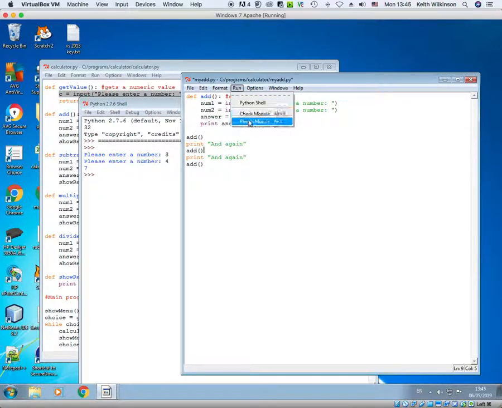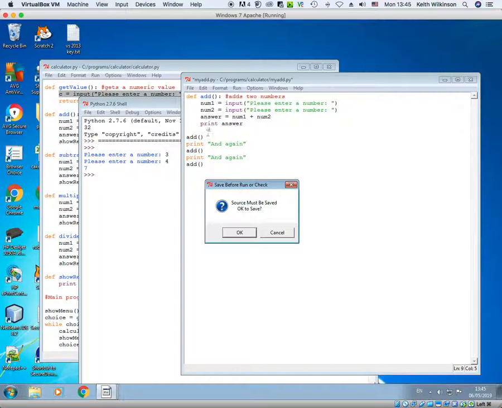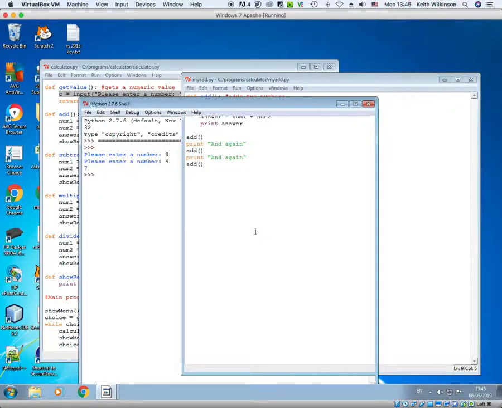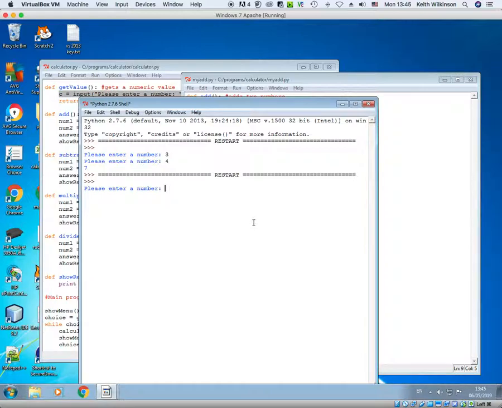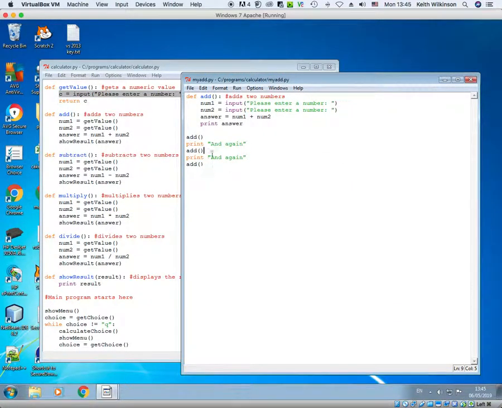So if I now run my program, it's not just going to add two numbers, it's going to do the whole job 3 times. Please enter a number. Let's do the 3 and 4 again. We get 7. Please enter a number. 5 and 6. We get 11. 1 and 1. We get 2. And that's the 3rd time my program's ended. So this is called a call. And at the moment it's a procedural call because there is nothing coming back.